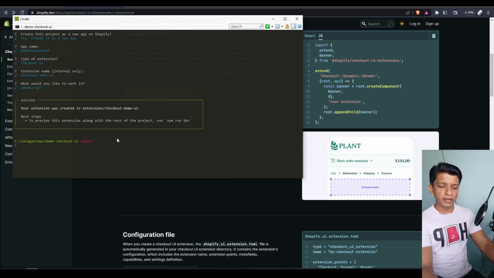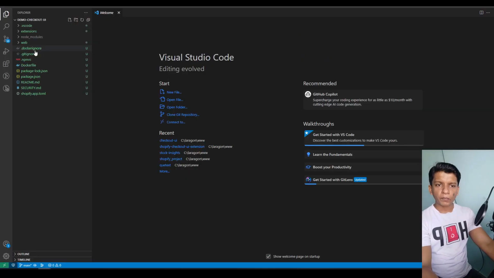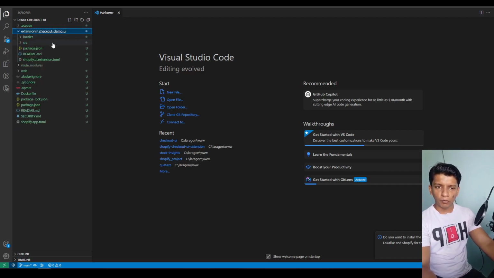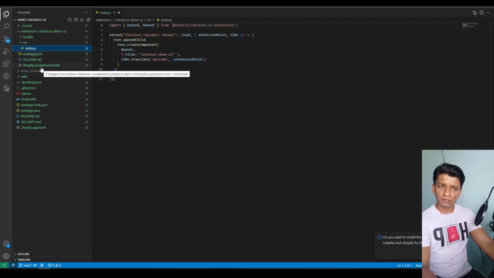Cool, so it is generated. All right, so we have got some files here. This is the front end for the app that we will see in our store when we install it. And this is the extensions folder, which has the checkout demo UI which we just created. It has an src folder and it has index.js.